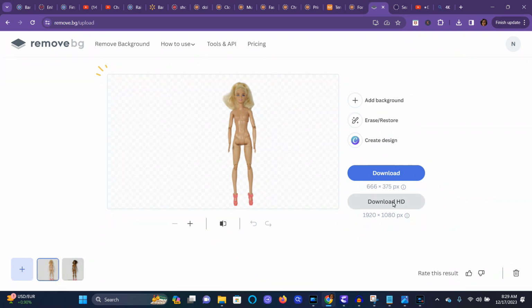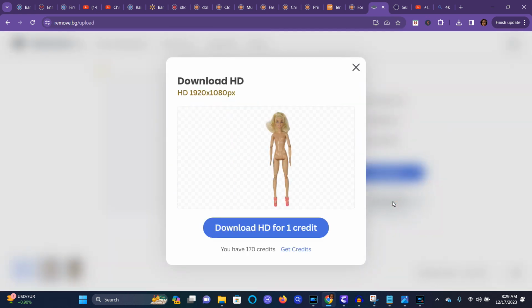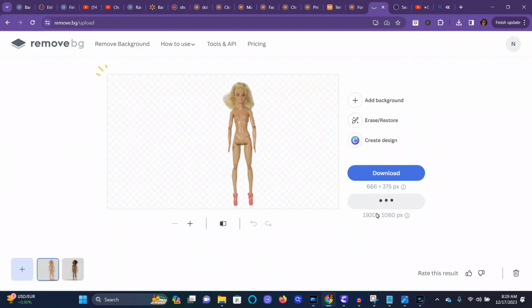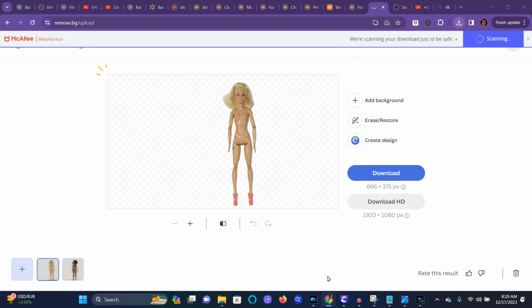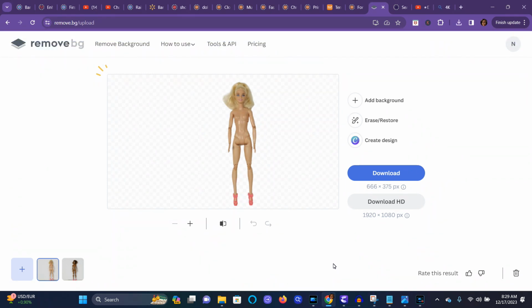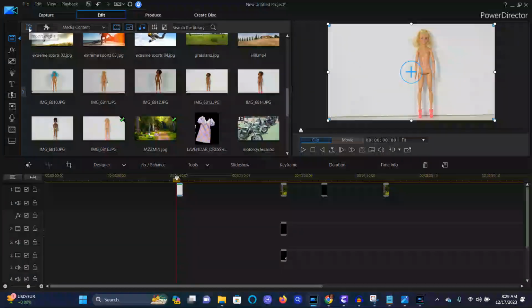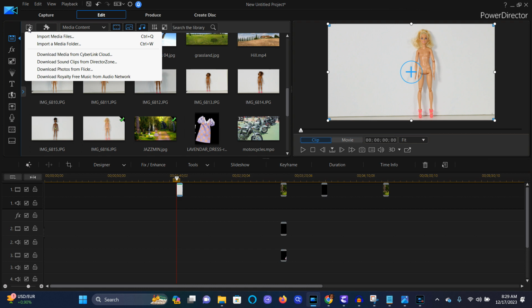I want to use the download HD, which is high definition. So I download it. And each time you download it, you use 1 credit. So I'm gonna use it. See the 3 dots moving, it's downloading. It's finished downloading. My program, McAfee, is showing me that it's scanning, and it always makes sure everything is legit, okay? So let's just go back to Power Director, and let's go get the downloaded Blonde Barbie.